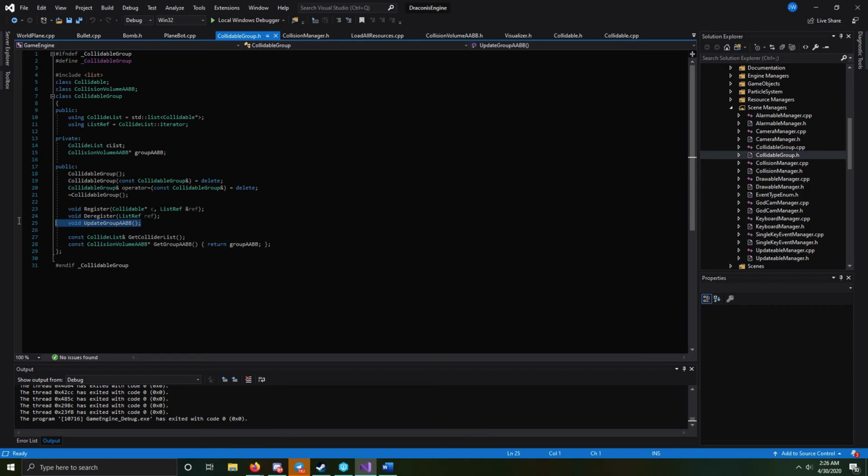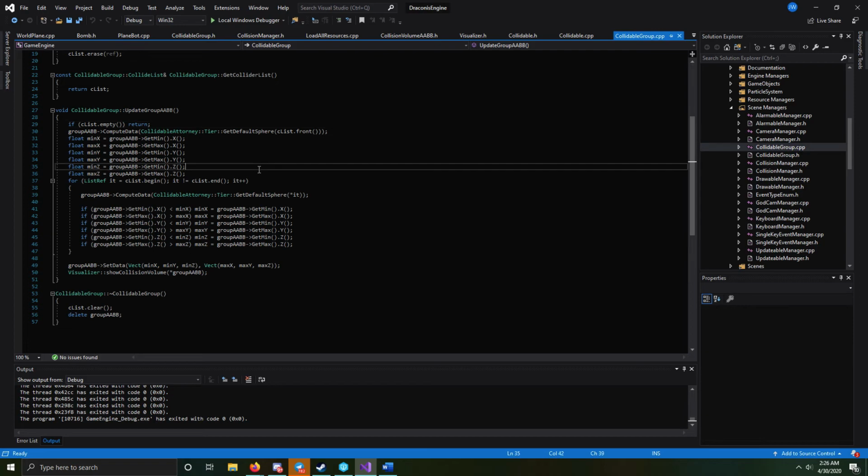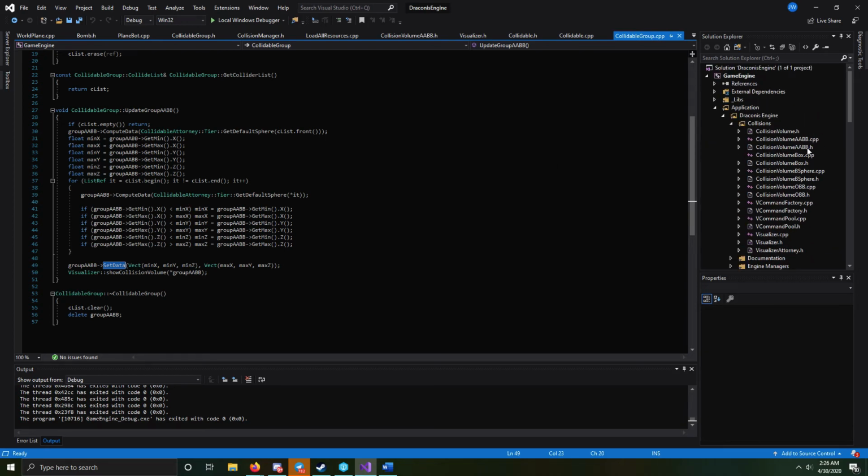Each group has a method now, update group AABB, and then a get function for what their group AABB is. And it simply goes through all of the vertexes. We have a lot of checking, but once it's all done, we have a group AABB with a new set data function. We have two new functions in the AABB to help this process go smoothly, and then we just go ahead and visualize it for later.